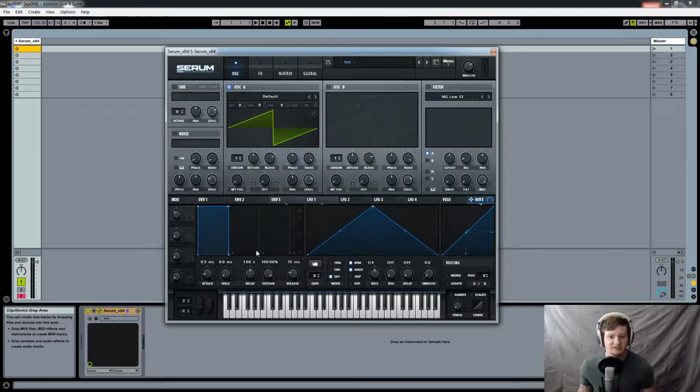All right, so let's get into the mod wheel now. Just briefly, I'm going to be using the filter cutoff for a lot of these because it's easy to see how it affects the sound.